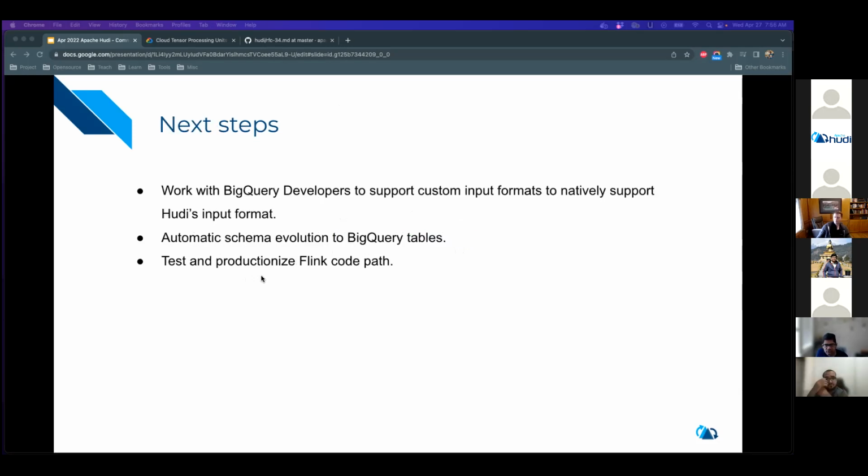On the next steps, some of the community members are already working with BigQuery developers to support a custom input format. So when BigQuery supports custom input format, then you can natively add Hudi support, and then it will support all kinds of tables. And automatic schema evolution is just one PR away. Once we have that, whenever you evolve your schema, it will automatically be synced to BigQuery as well, along with testing and productionizing the Flink code path.